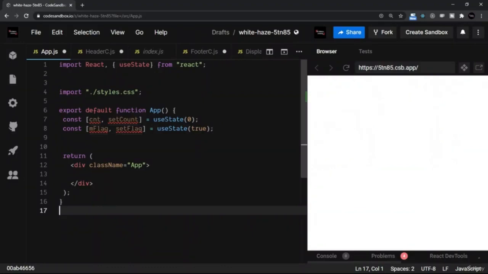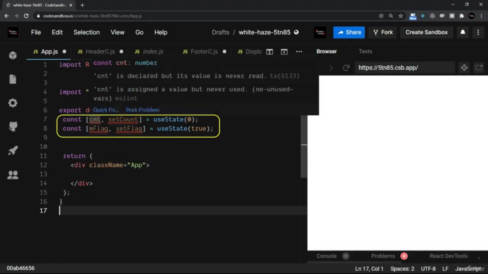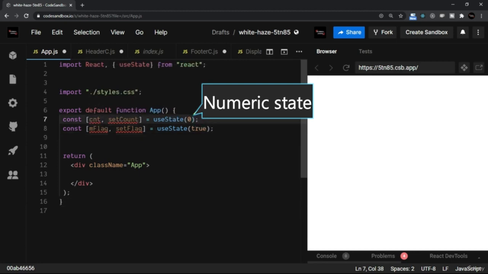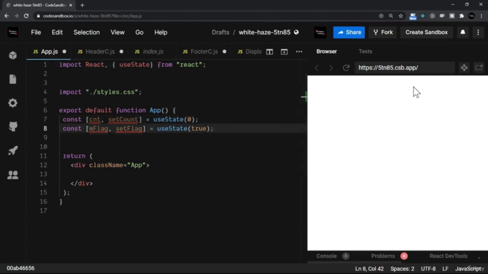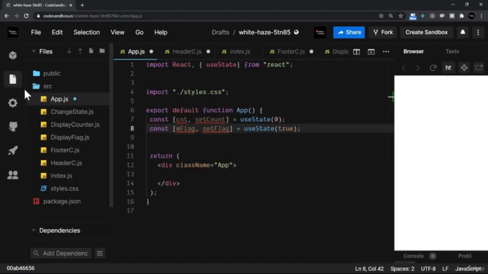So to begin with, I have some predefined code here where there is an app component which has two states. The one is counter and the other is the flag. This counter is a numeric state and the flag is a boolean state. Now I want to display a header here and a footer. So I'm going to create two components whose names are header component and footer component. So I have created two files, that is the header c.js and footer c.js. These two are going to display the header and footer.